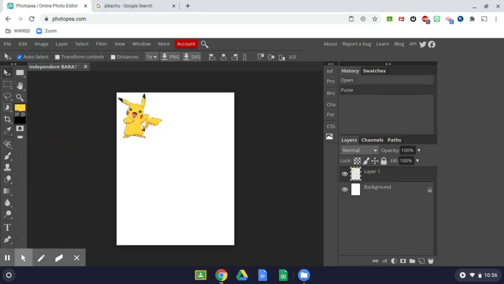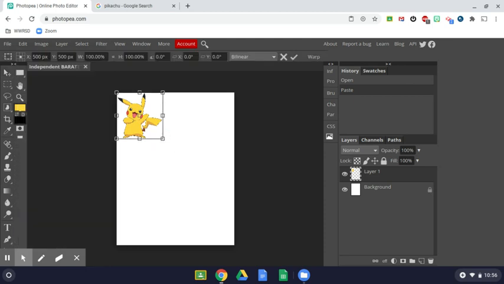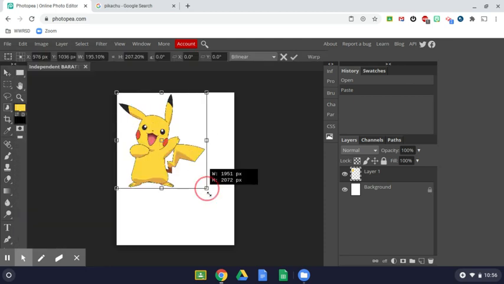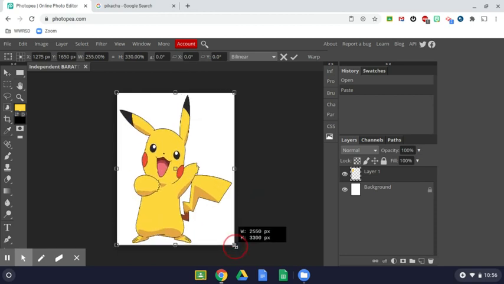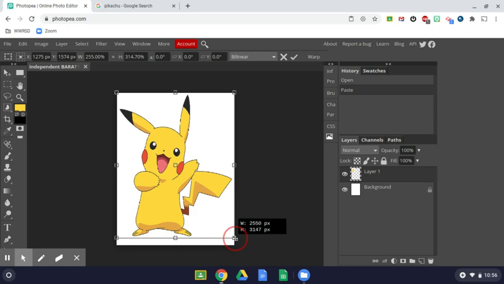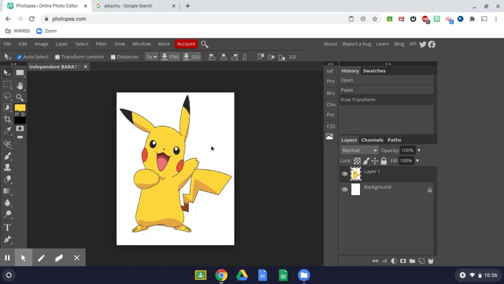So here we are. He's a little bit small, so we want to make sure that he fills up the whole page. So I'm going to go back to edit and click on free transform. Okay, so I'm going to stretch this guy out. If it goes the whole page, he looks a little bit too stretched out, so I'm going to just bring it up a tiny bit. But you want to make sure that they're taking up most of the page. So when I have where I want him to be, I click enter on my keyboard, and it should just place him down right on my paper.